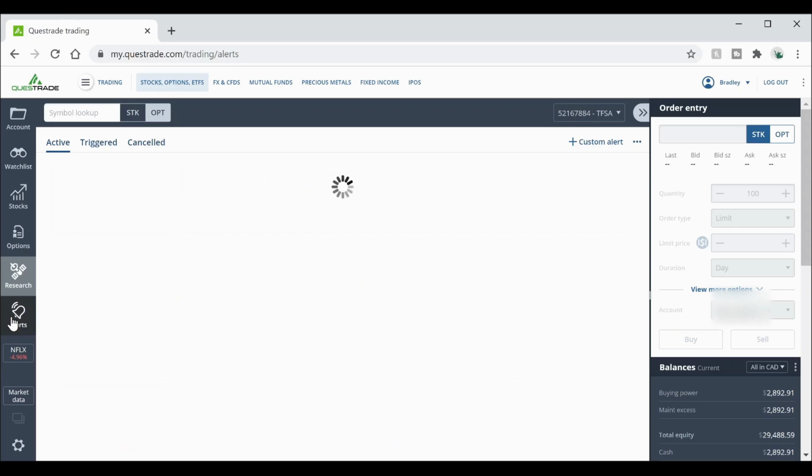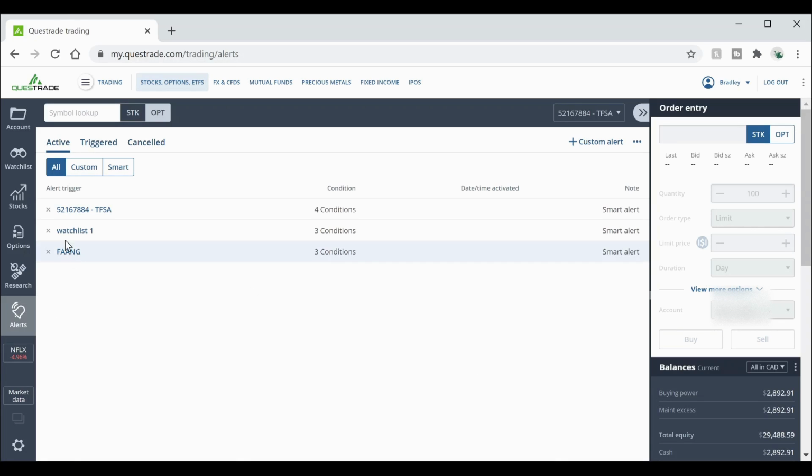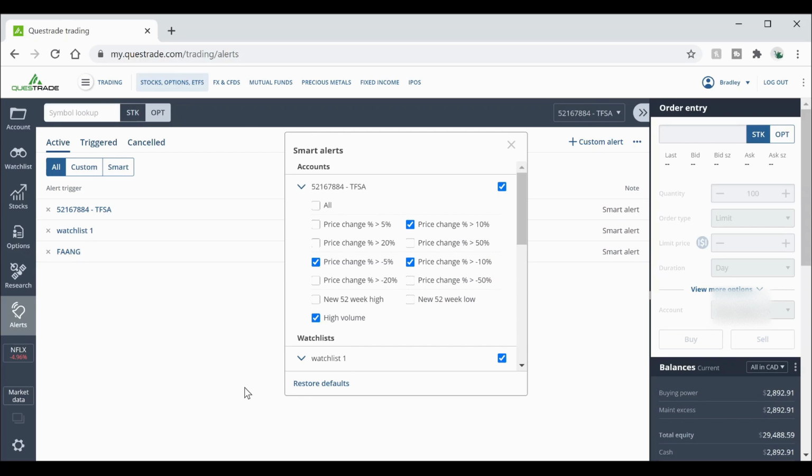Then you have an alert tab here. Now, if you have a watch list, let's say like I had the FANG watch list, whenever any of the stocks within that watch list go down 5% or down 10%, I'm going to get an email notification letting me know that this stock is dropping. That gives me an opportunity to go and buy the stock at a lower price instead of having to watch it over and over every single day.